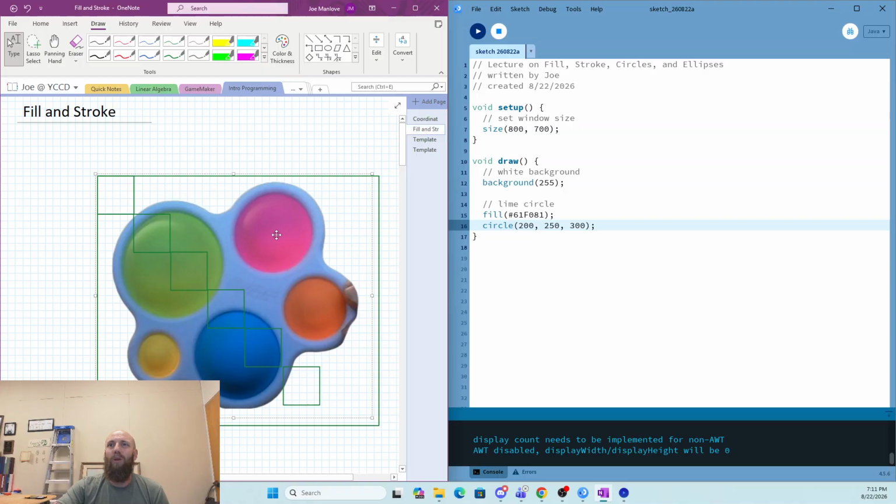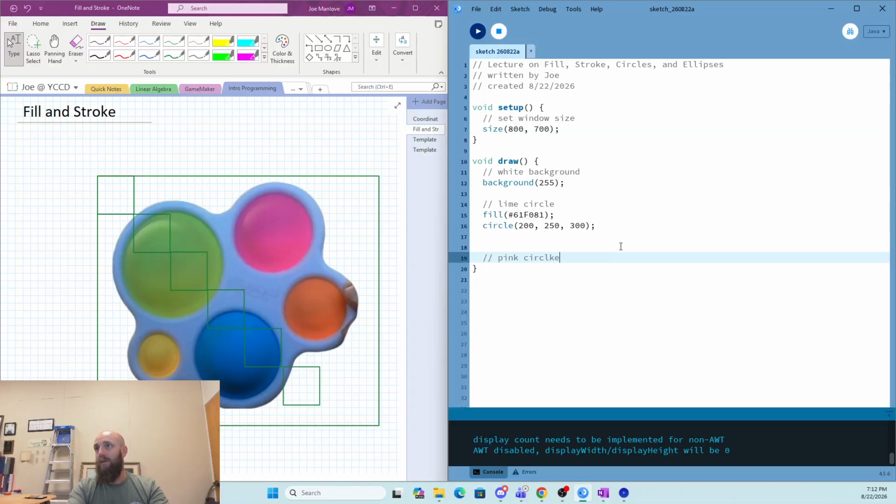So let's look at this pink one here. I'm just kind of eyeballing, that's about 150 down, and looks like almost 500 over. So let's put that circle in place. So this is going to be the pink circle. And that's going to need to be, oops, that's not what I wanted. I wanted circle. So I'm going to copy this. Oops. I'm going to paste it. And then I'm going to set those coordinates. So that was about 150 down and about 500 over.